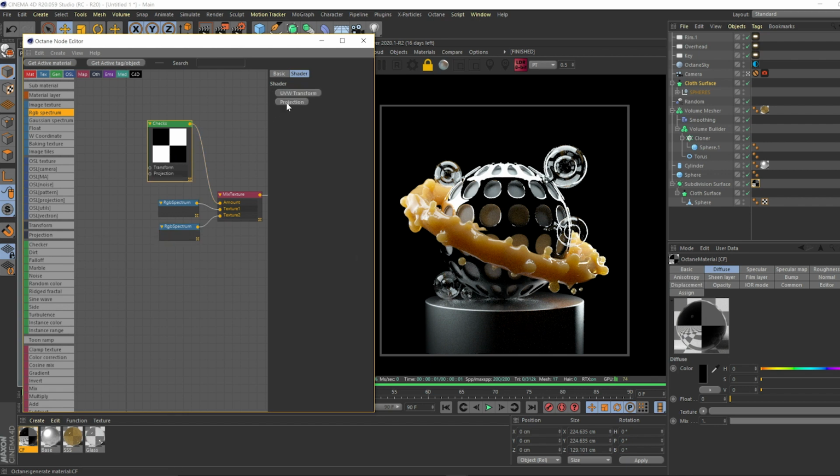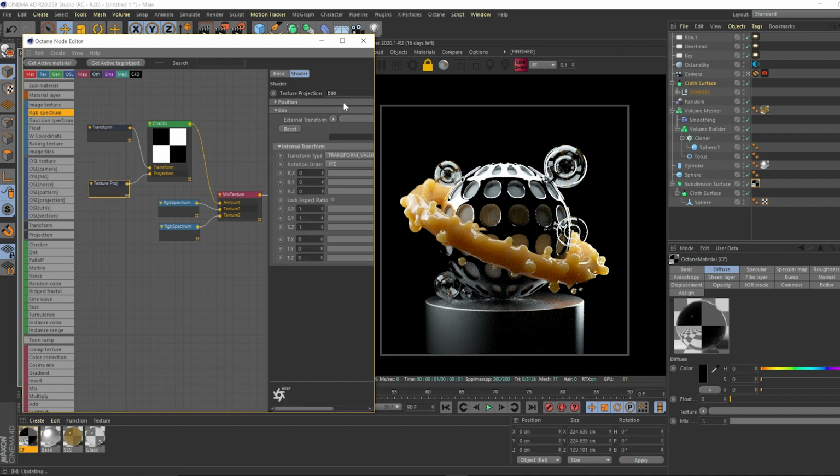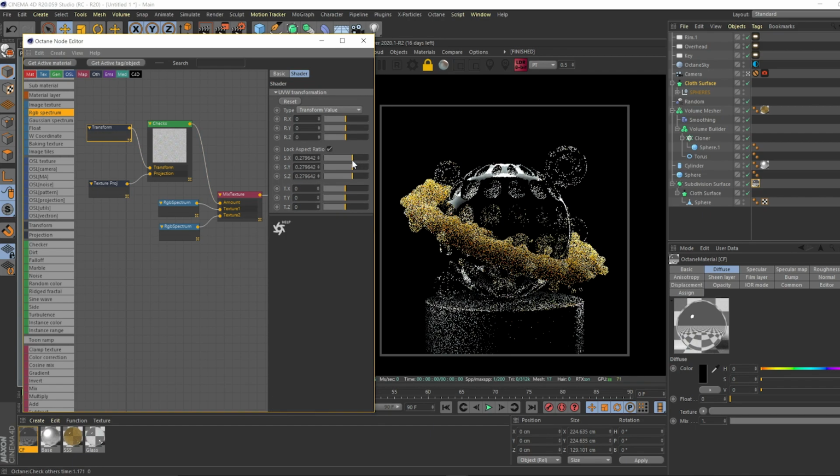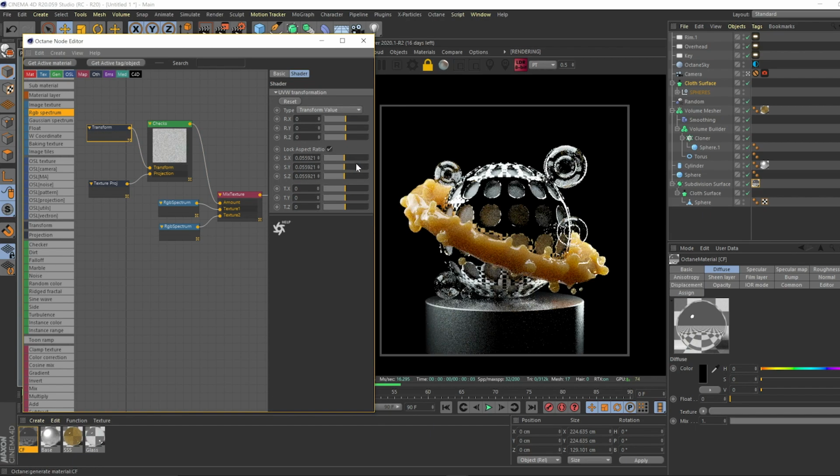But you're going to click the checkered and go projection, UV transform, create these two little nodes, and go all the way down to box. And then we're going to go to the transform and bring this all the way down. And you can see what we have here is a really messed up version of this carbon fiber because the box is not mapping well. So what we're going to do is go to, where are we going to go? Let's go to the roughness.